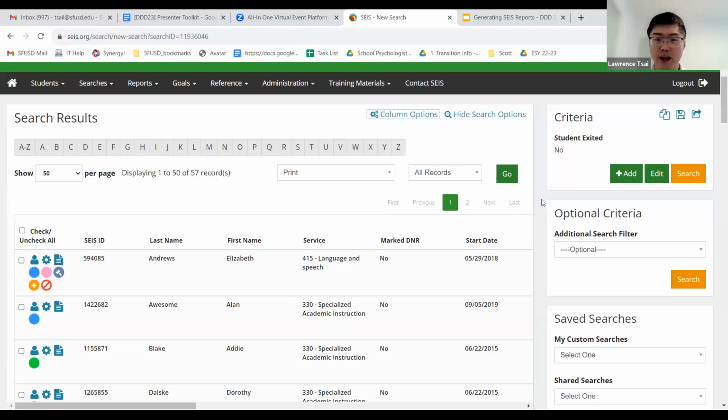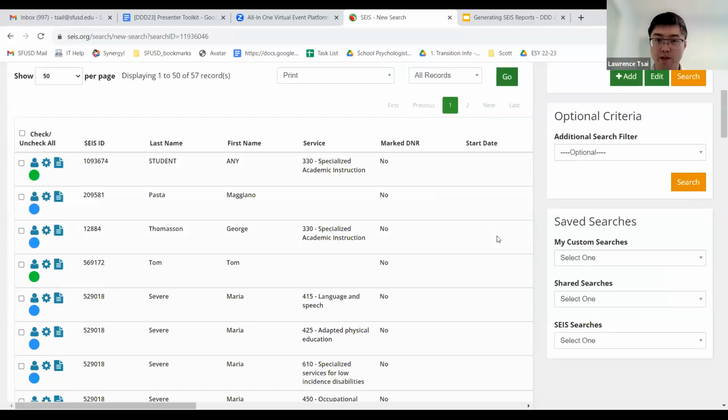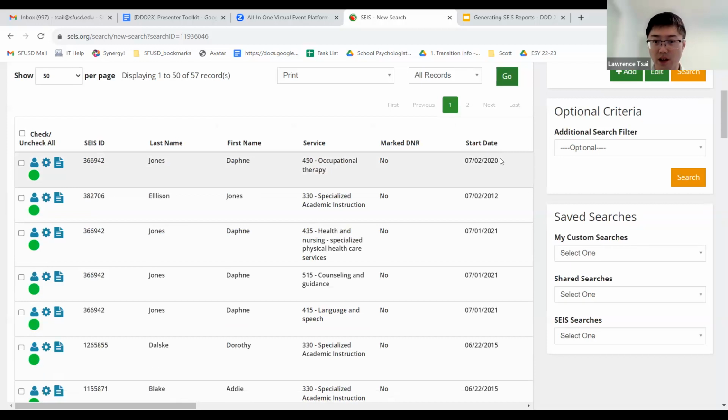And another thing I want to add is in the SEIS search result page over here, you can also sort. So for example, I want to see the students' start date from the oldest start date to the newest. So if I just simply left click on it, it'll automatically sort the columns. So it's loading again. Okay, so these are blanks. And I left click again to show me the, so it looks like this is now from newest to oldest.